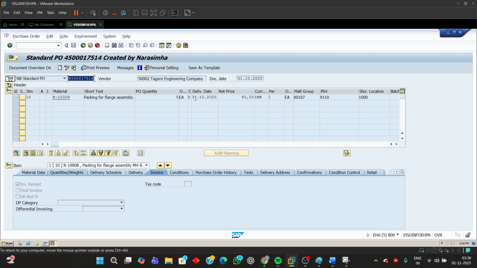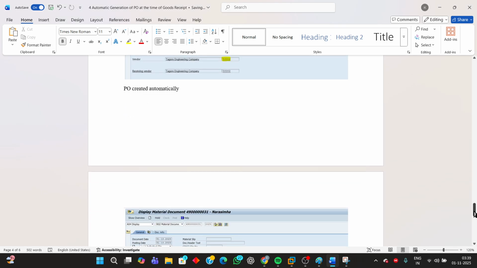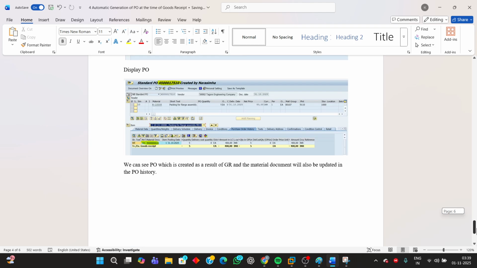In this one, the delivery date will by default be the date of posting of goods receipt, which today is 31st October. So the same date will be copied here. Let us go to our exercise. Just now, what we have seen is the automatic generation of purchase order at the time of goods receipt.